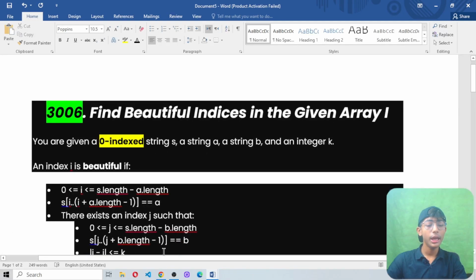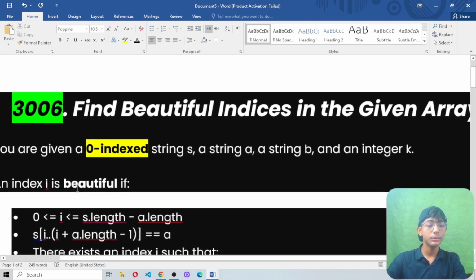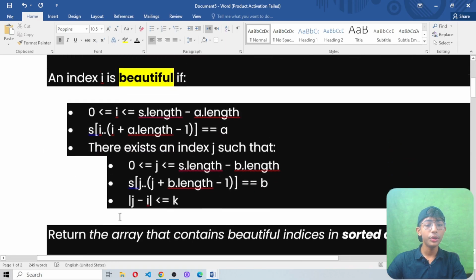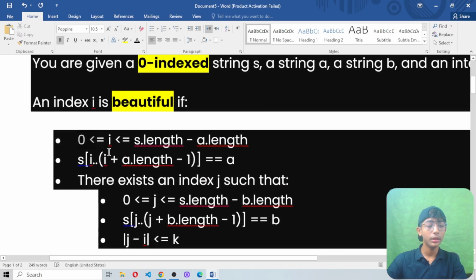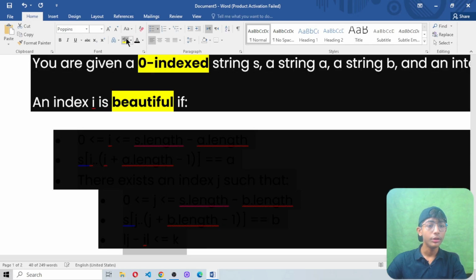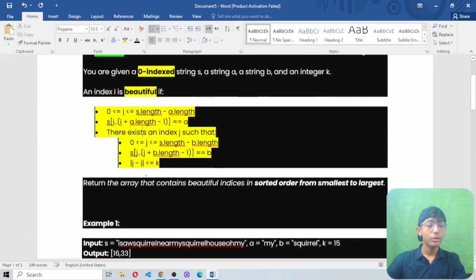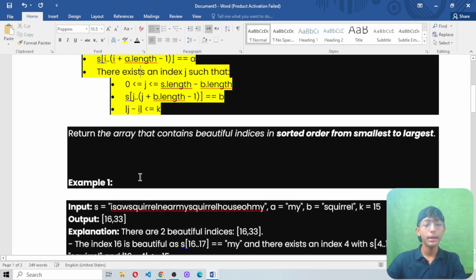If you see here, an index i is beautiful if the given conditions hold. Index i will be beautiful if these types of things are included. We want to return an array that contains the beautiful indices in sorted order from smallest to largest.